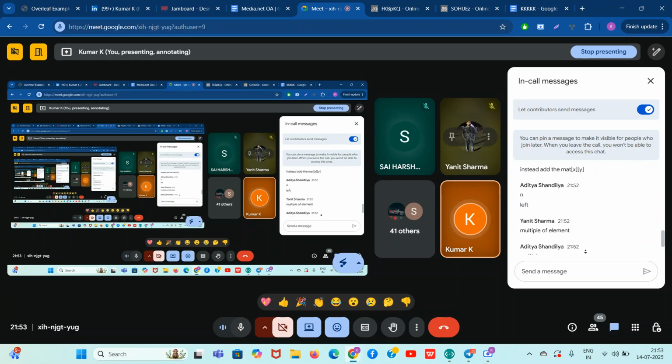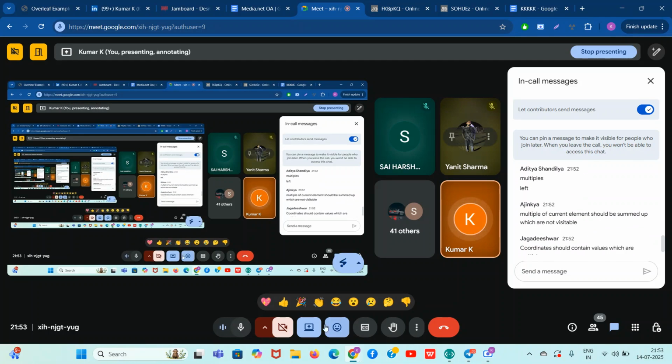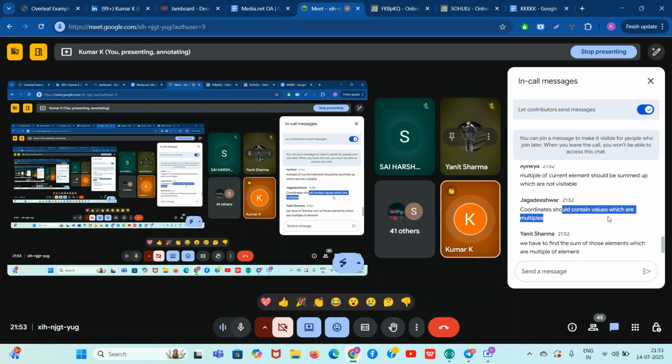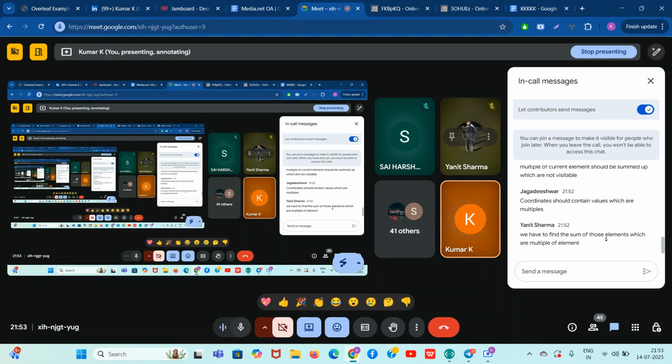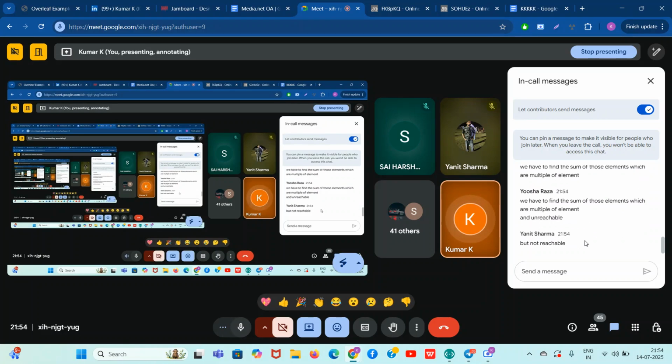Let's see who did the hard work. Hard work was only done by Ajinkya this time. Great job, Ajinkya. Multiple of the current element should be summed up. But who has written it properly? Coordinates should contain values which are multiples. Yeah, we have to find the sum of those elements. Guys, no. Yanit, please improve it. You have written it correctly. Only one word you need to improve. Can anyone improve on Yanit's statement? Yanit has written that we have to find the sum of those cells which are multiples of the current element. Is that enough? If not, change the statement. We have to find the sum of the cells which are multiples of the current element and not reachable.